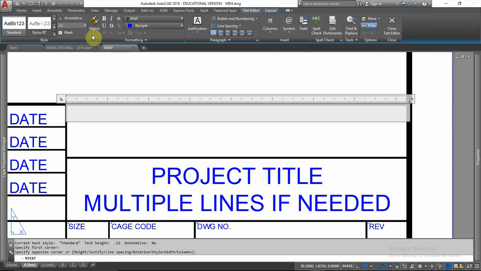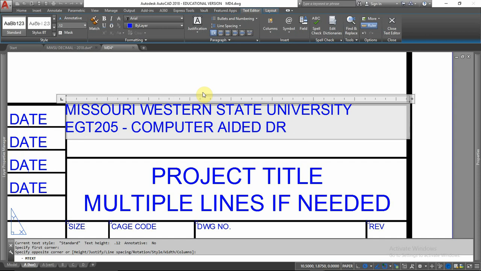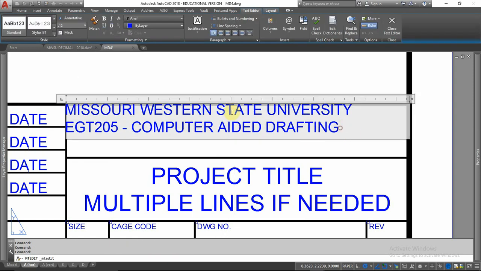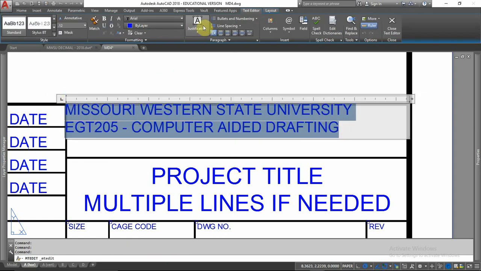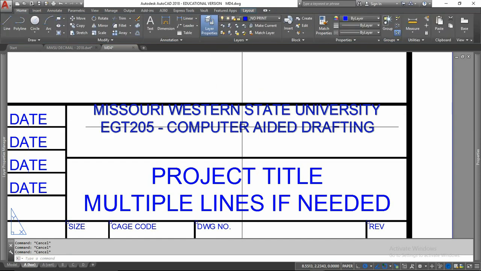I'm not totally certain the size. I'm going to leave it as 0.12 for now, and I will do Missouri Western State University, and then enter EGT 205 space dash space computer aided drafting. Now mine definitely looks different than what, or at least it did, middle center, than what it was earlier.